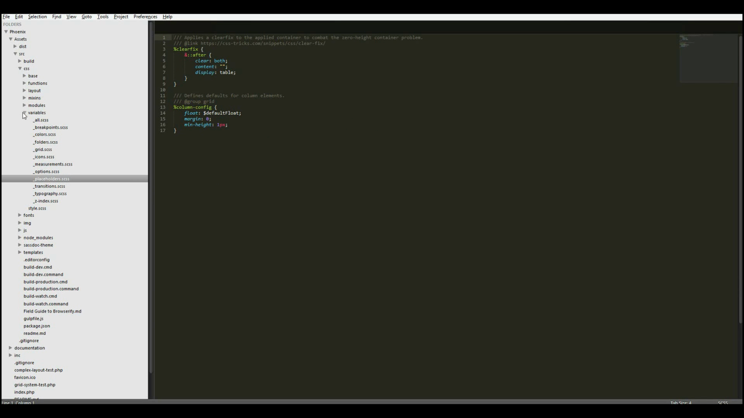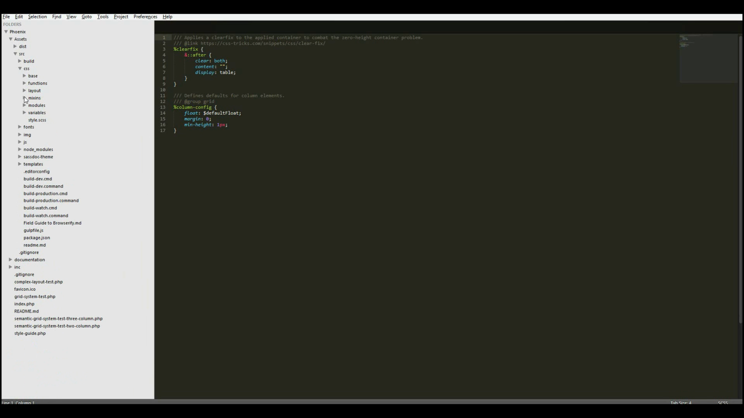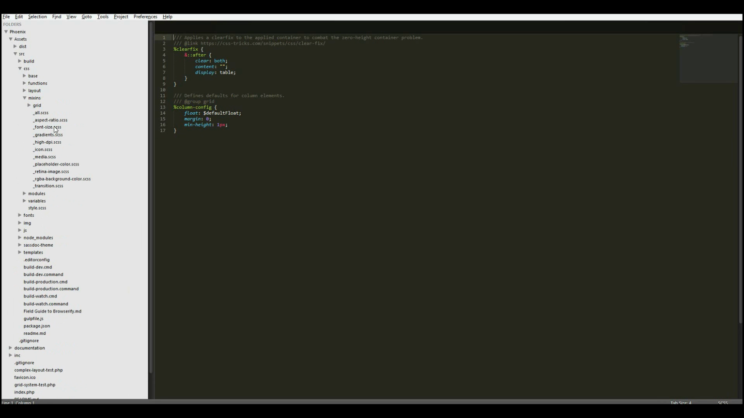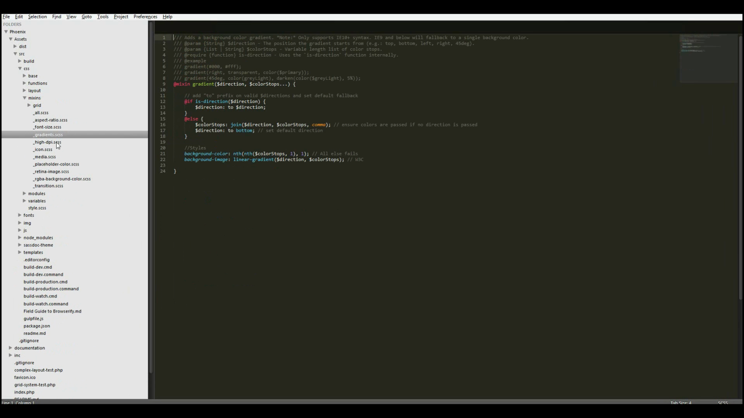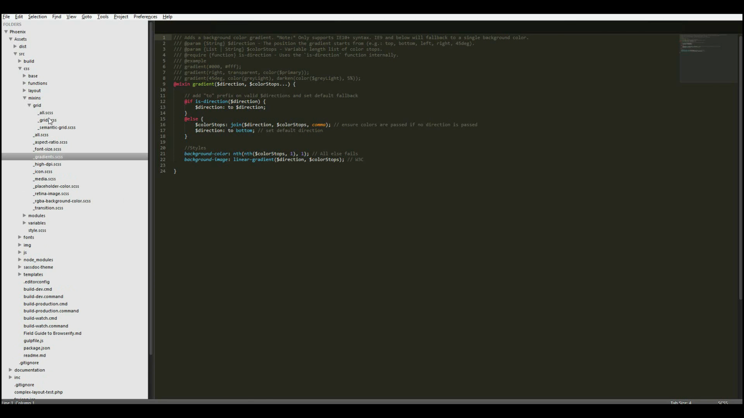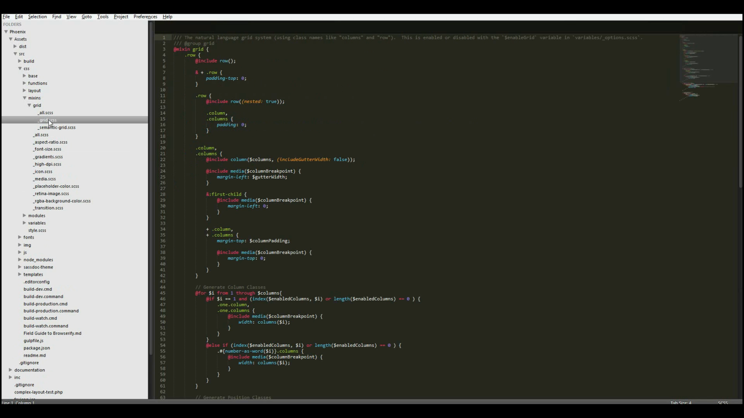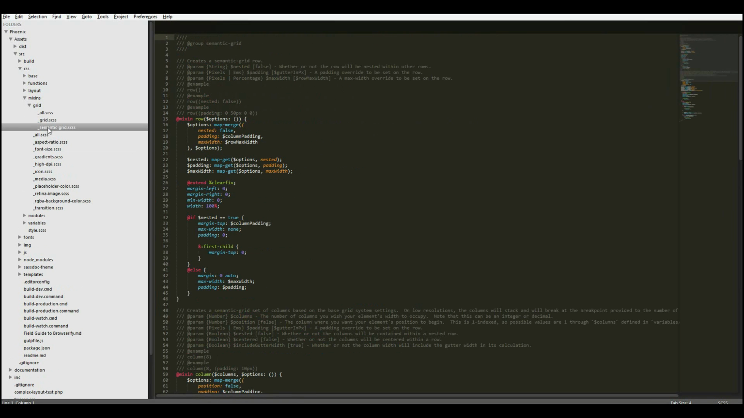Moving up out of variables, let's take a look at MIXINS. The baseline Phoenix framework comes with a bunch of helpful MIXINS, such as aspect ratio, font size, gradients, DPI, media query, retina images, RGBA, and transitions, all designed so that you don't have to write lengthy amounts of code. Within the MIXINS, we have a subfolder called Grid, and in here we house all of the grid system for our standard grid and semantic grids.